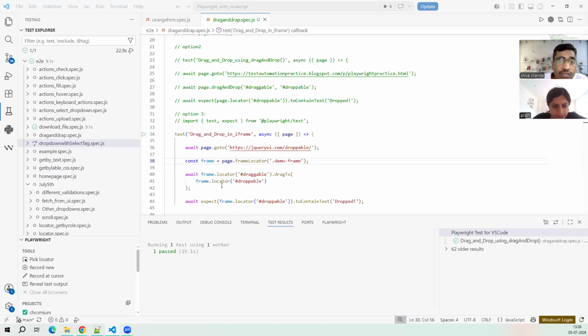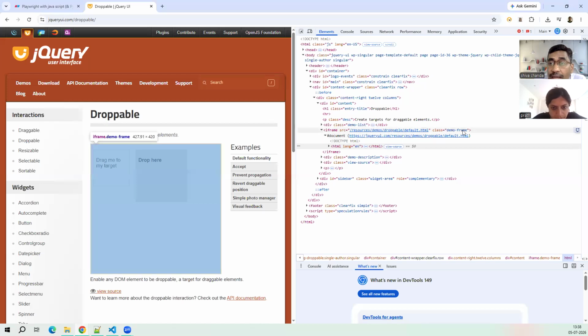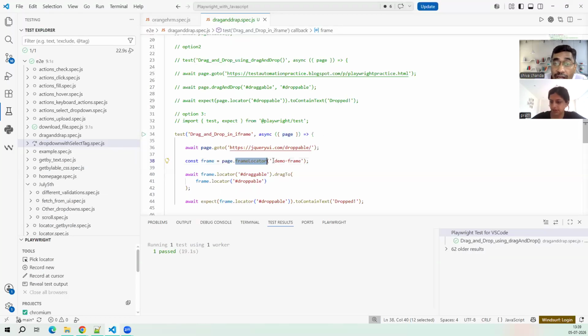Now, for this, what is the code I have written? Frame is equal to page.frameLocator of demo frame. What is the name of this? This is demo frame. The class name is demo frame. So dot demo frame means the class is demo frame. Dot means this frame's locator we are giving.